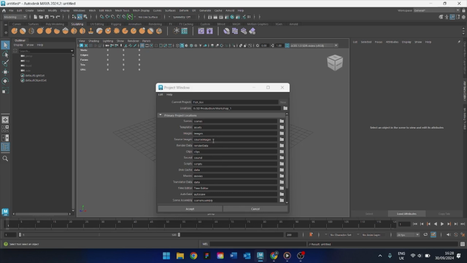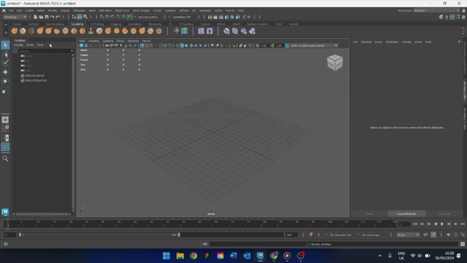Also source images, which is mostly images that you will import into your scene, for example blueprints, textures, UV map pictures, and so on. Other folders are not used much, but if we will be using them, I will tell you. So I'm clicking accept. Okay, we accepted it, we created the project.